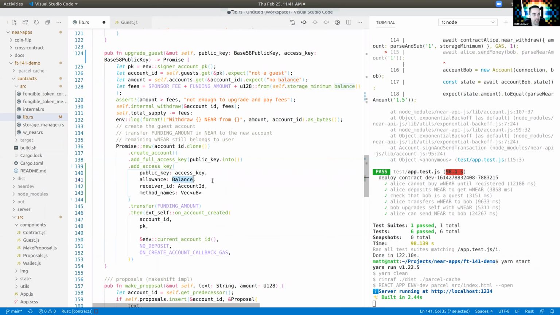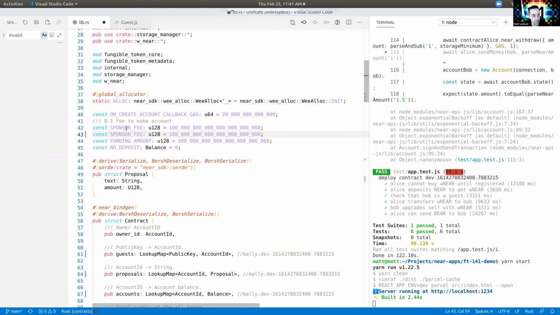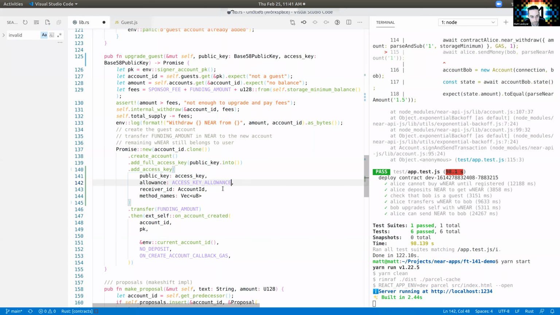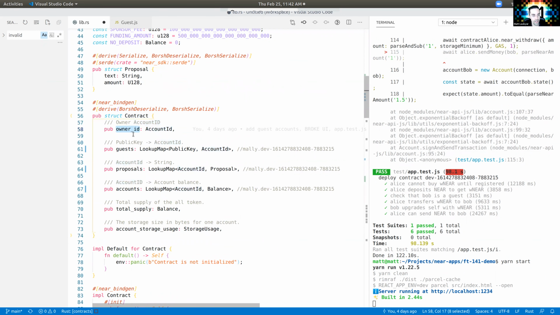The allowance is going to be, I'm just going to make a new variable here. Hang on. I'm going to call it access key allowance. First, I find it useful to just set up the contract first. So set up the contract with everything that we need to actually do this first. And then we'll figure out what's going on after. So the account ID is the contract that we're calling from. Hang on a sec. We have to figure out who that is. I know personally that it's the owner ID, but this may change.